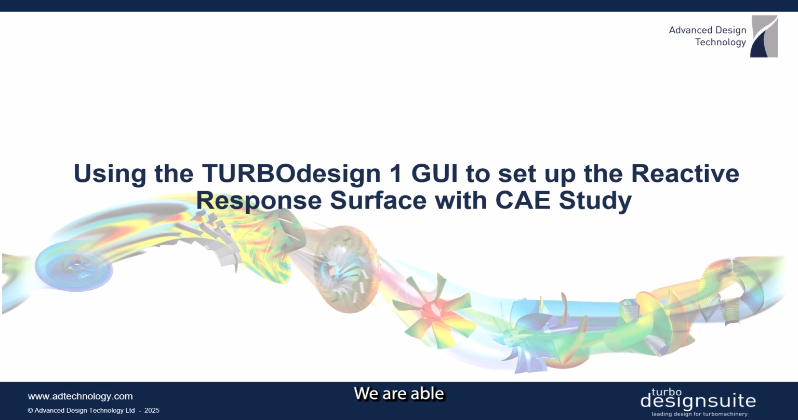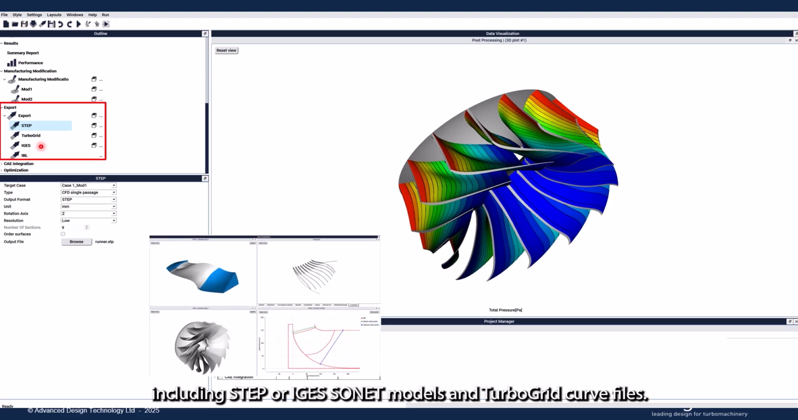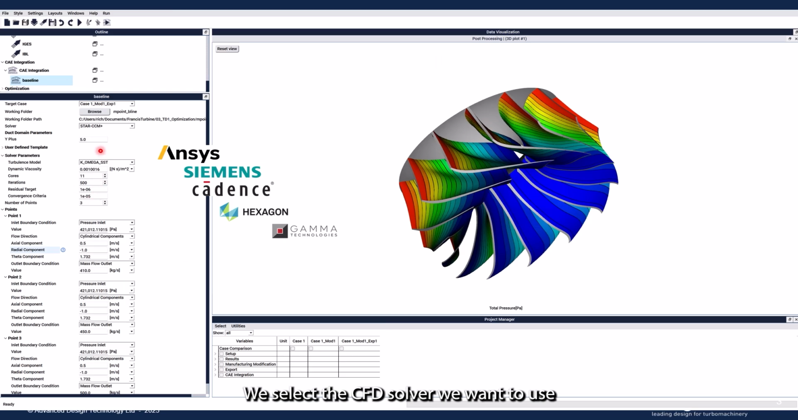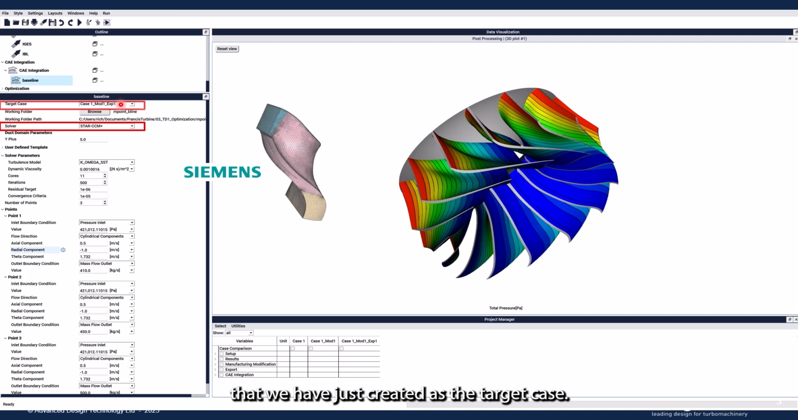We are able to set up export objects for a number of different formats, including STEP or IGES solid models and TurboGrid curve files. The type of export will depend on what CAE analysis system we will be using. We select the CFD solver we want to use, in this case Siemens STAR-CCM+, and the STEP export that we have just created as the target case.